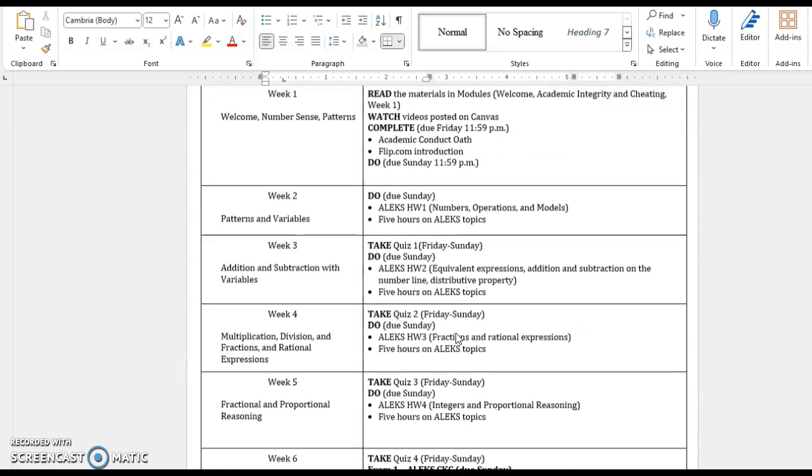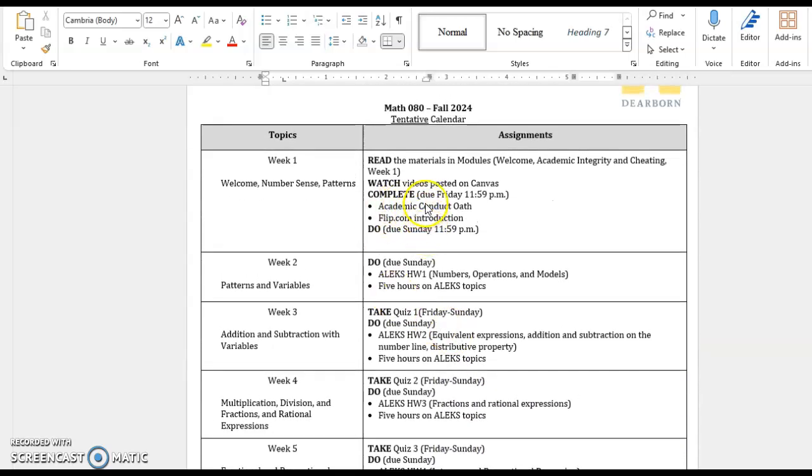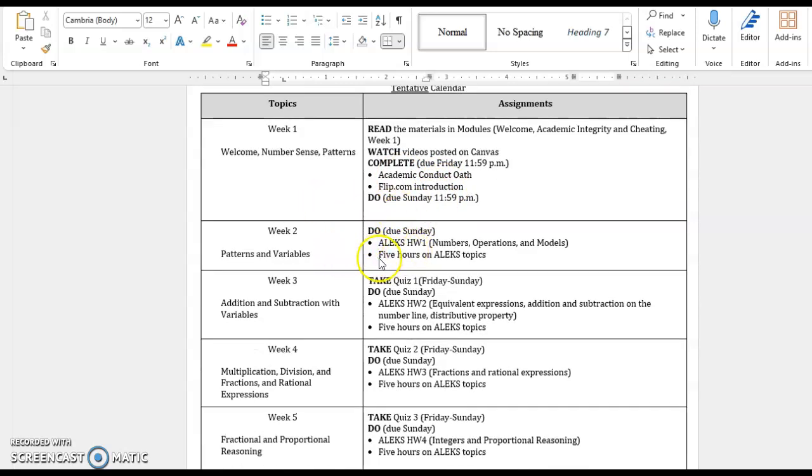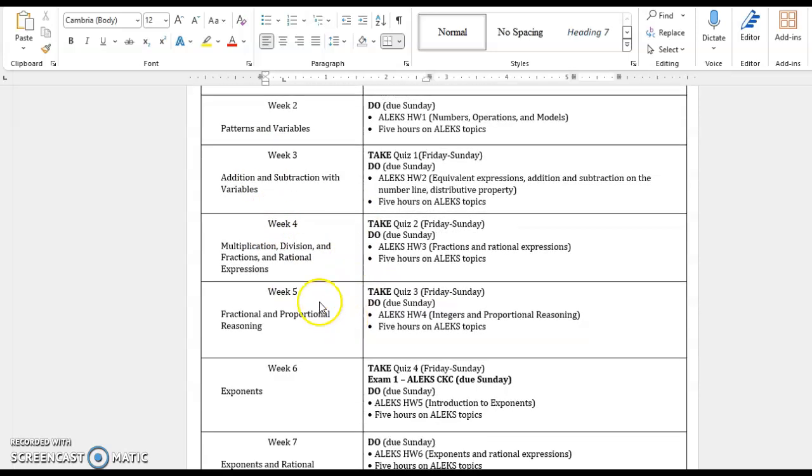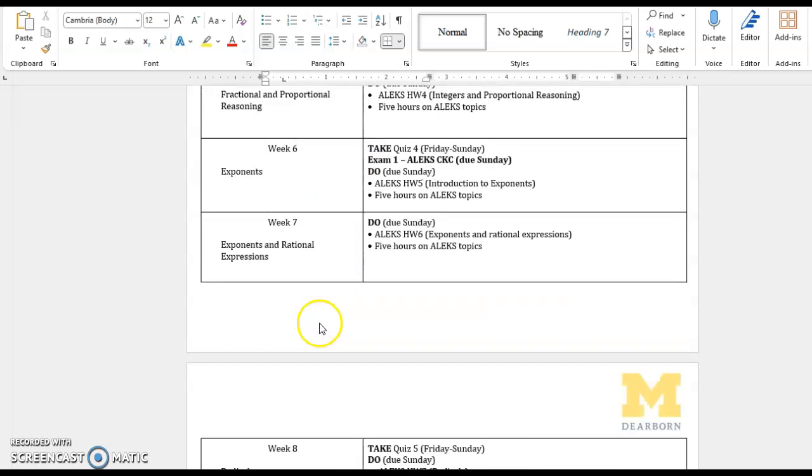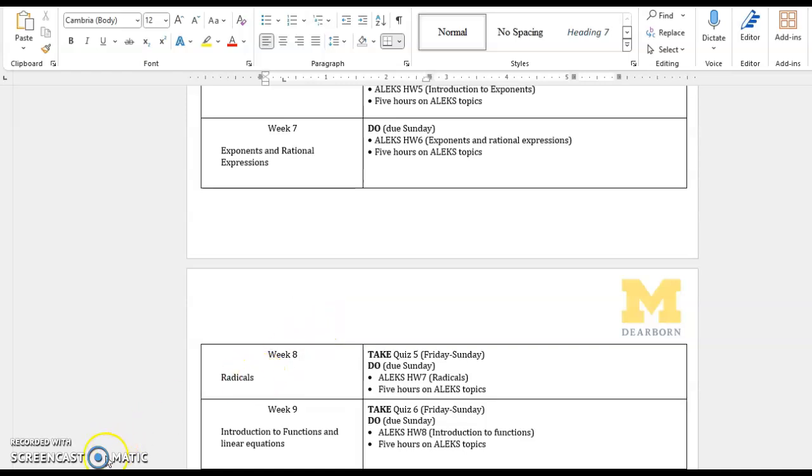And continuing to the bottom, every week your work is graded from Monday at 12 a.m. to the following Sunday at 11:59. So that is where you're going to get the time spent, the 5 hours spent. And so each week you have the different topics, and you're going to see those posted in modules every week.